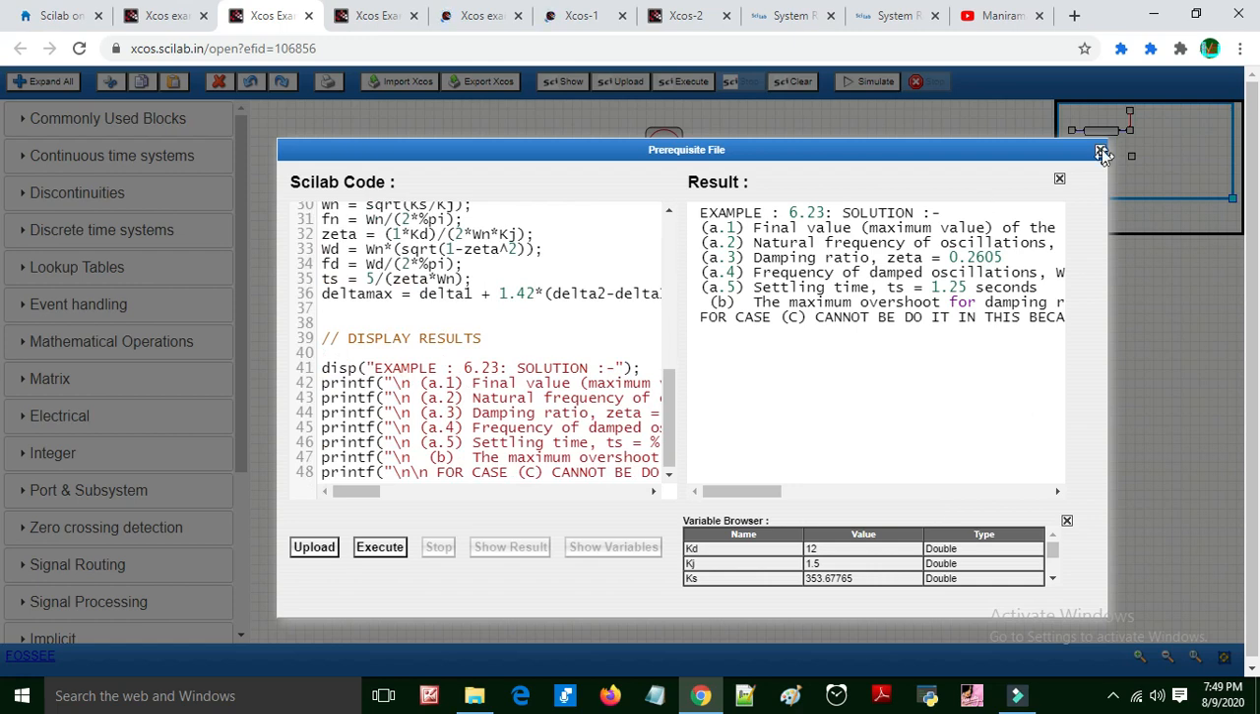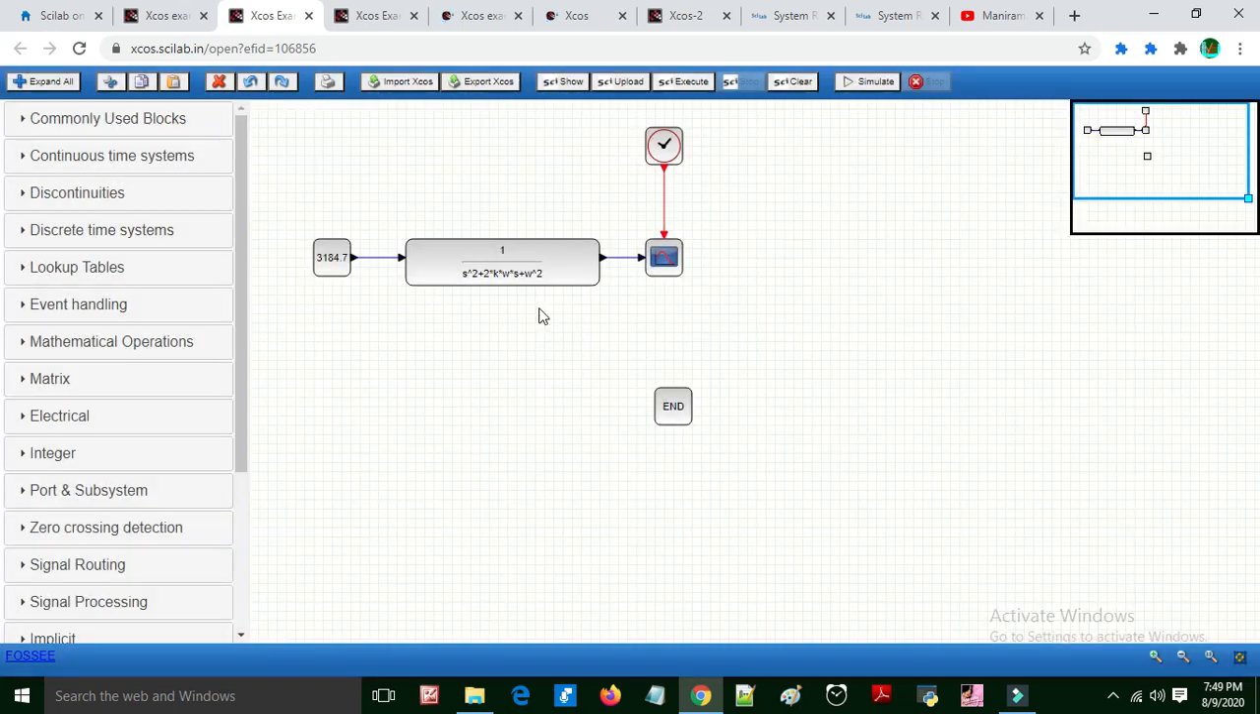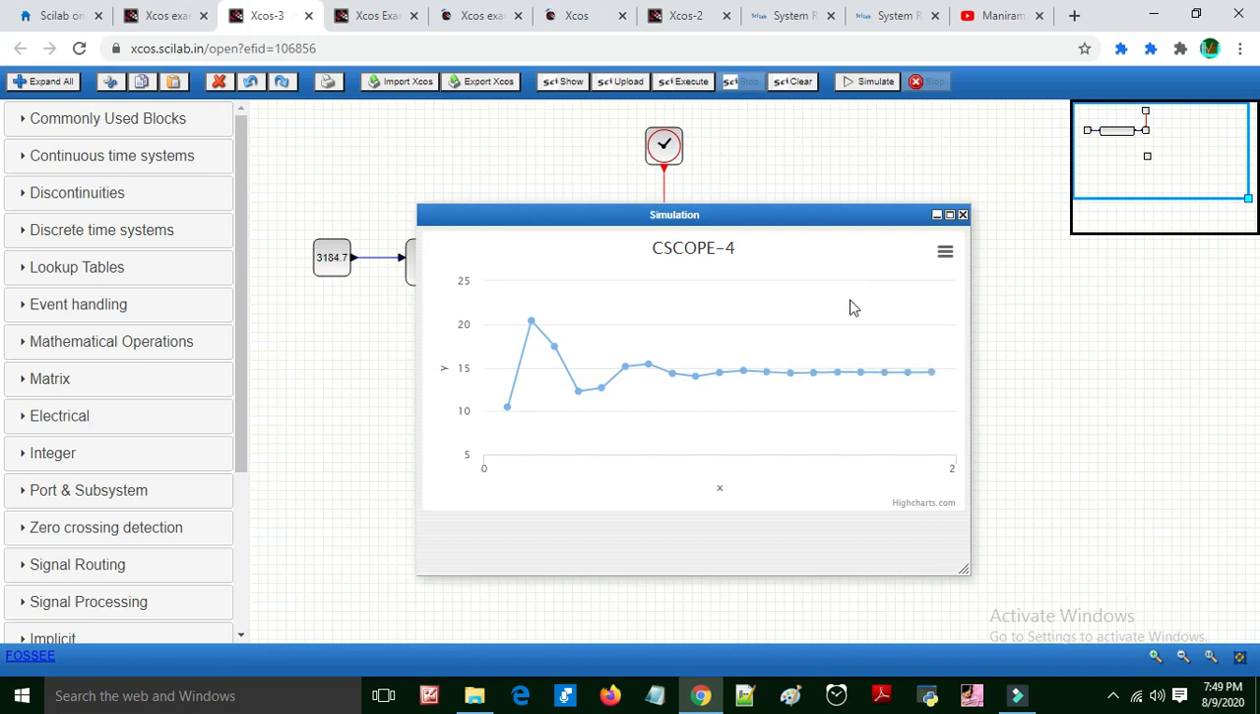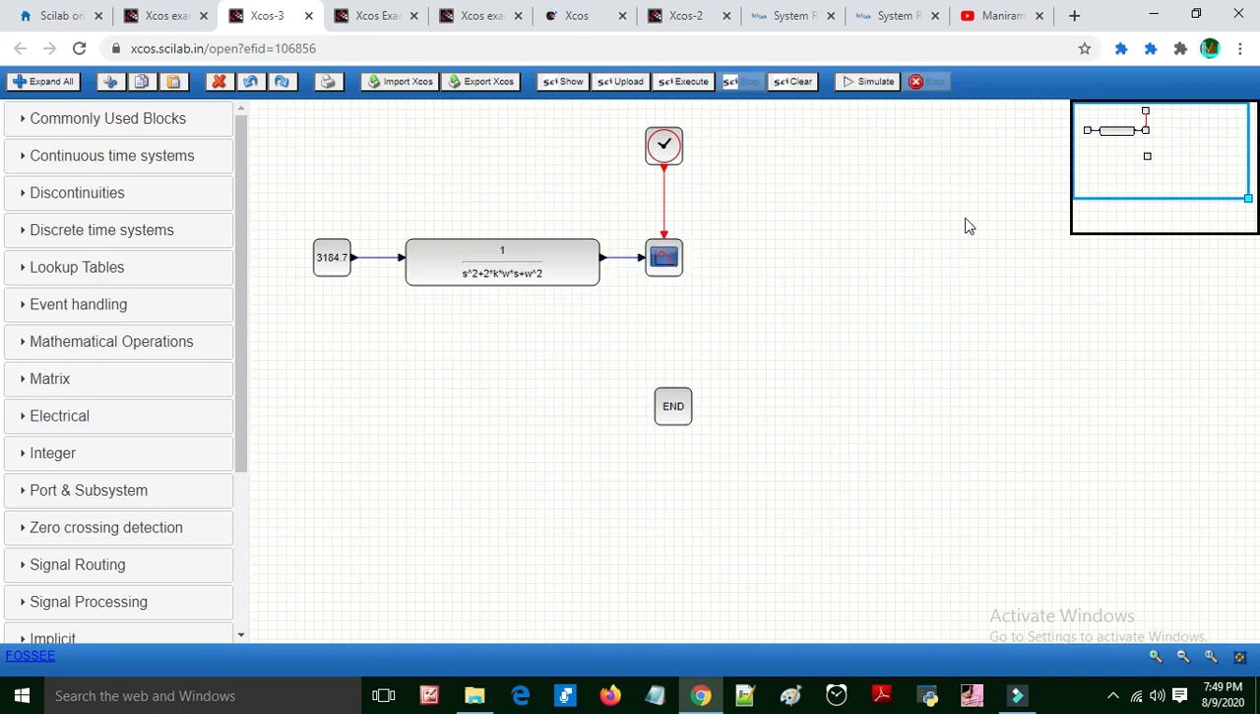So the Xcos file is here. If I'm going to simulate this one, it's perfectly running. So this is about the Xcos. If we want to delete this file or change the file, we're having this about the blocks. Here we can copy, paste, and we can check different options. We have to stop the scroll.